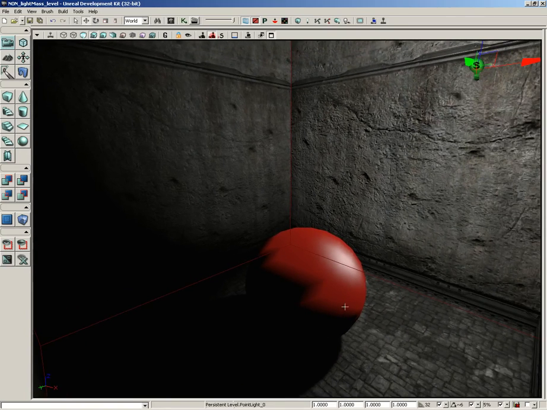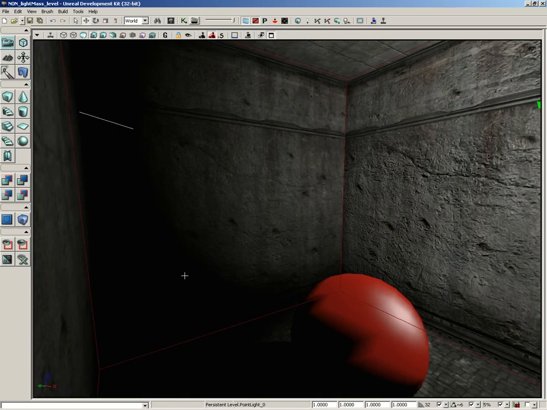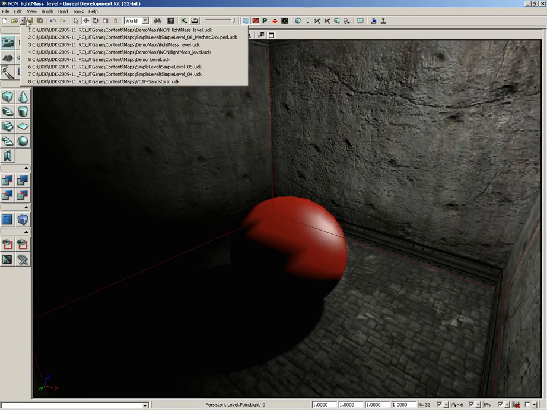You get some really nasty looking shadows on this static mesh. If we wanted this lighting to look real, we'd have to place a lot of auxiliary lights to kind of simulate the bouncing of additional light. Now, what I'm going to do is open up the same level rendered out using Lightmass.